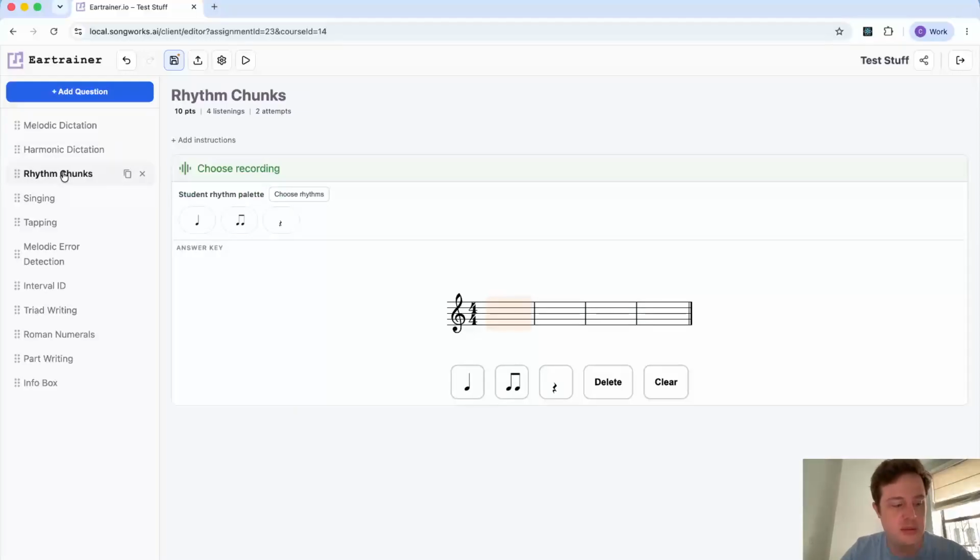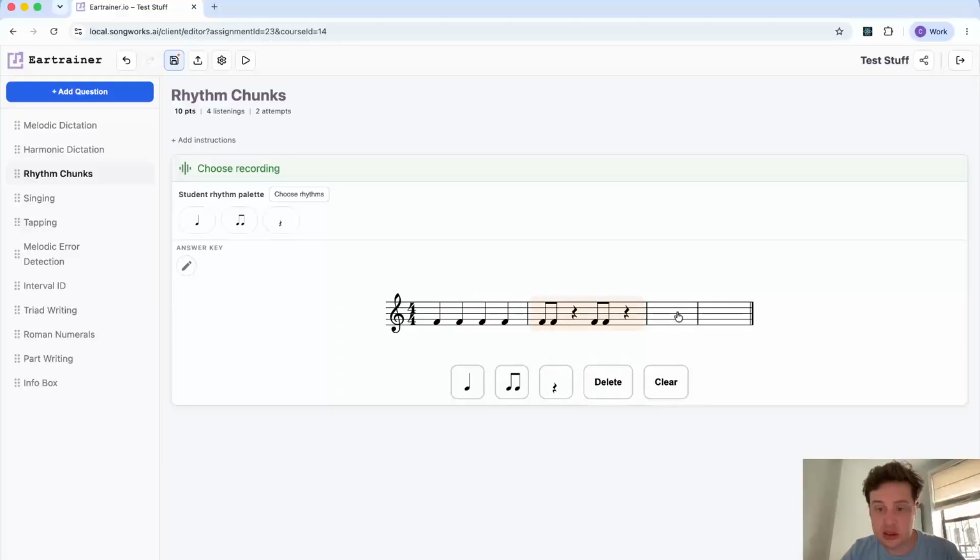Rhythm chunks. So it's a dictation question, so you got an answer key and you have a recording. The difference here is you can choose the rhythmic palette that you want your students to use. So right here I just have quarter, a couple of eighths, and then quarter rest. So let's say my answer key is this. I'll be mean.